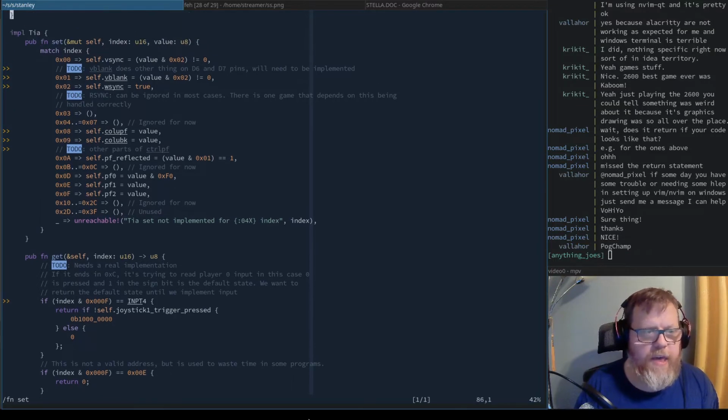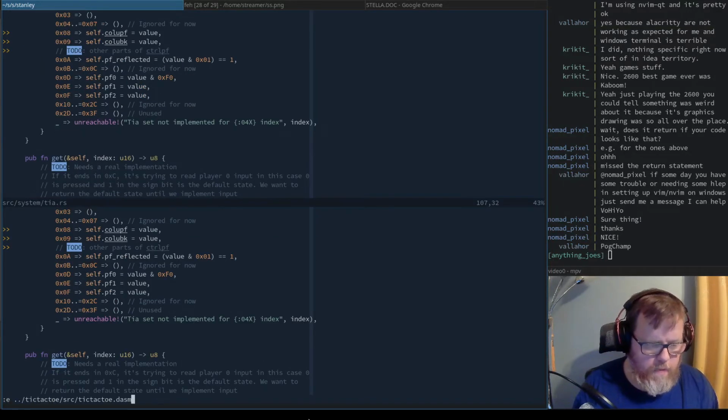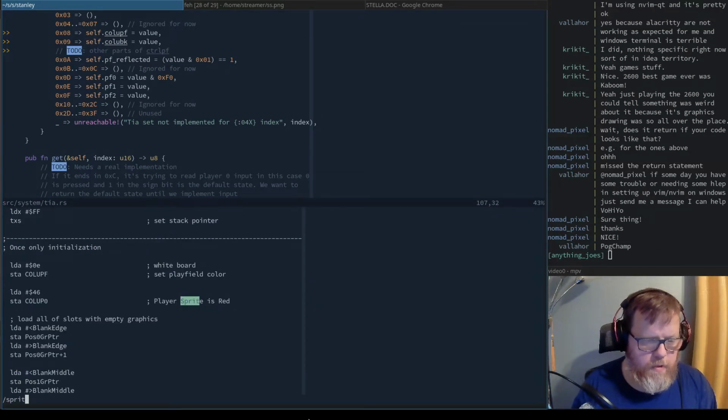I just ignored a bunch of these. I really shouldn't have done that. Okay, so now I've got to figure out what we're doing. I don't have it open because I keep closing my window, even though I shouldn't. Player sprite is red. We're setting that.